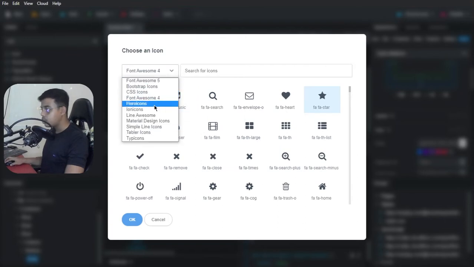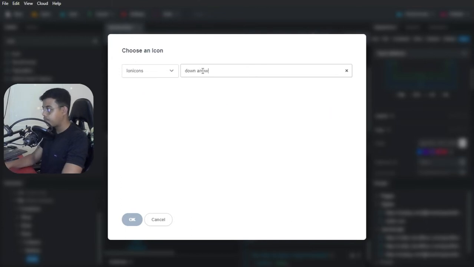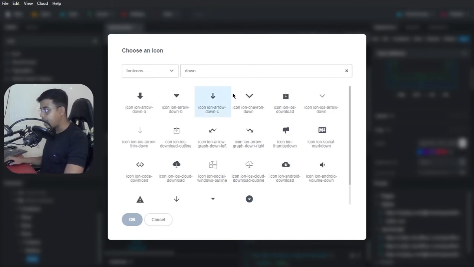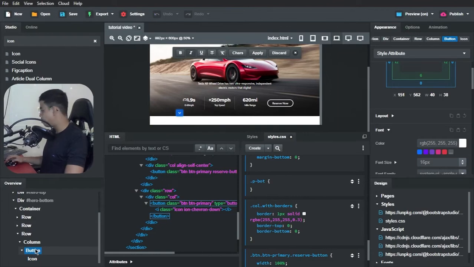Now we're just going to be using the same icons, and we're just going to be searching for down arrow. Let's go with down, and we're just going to be using this one. Just click on OK, and as you can see, it is selected. Now we're going to be styling our button.